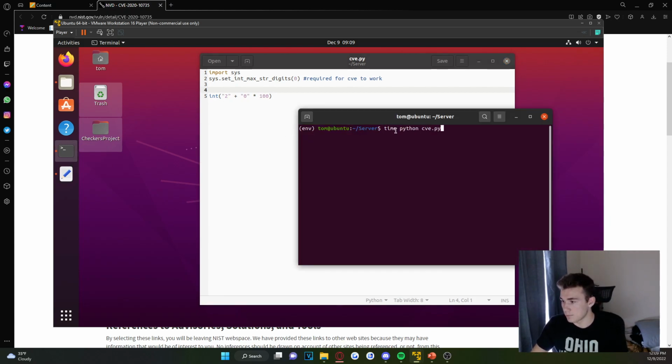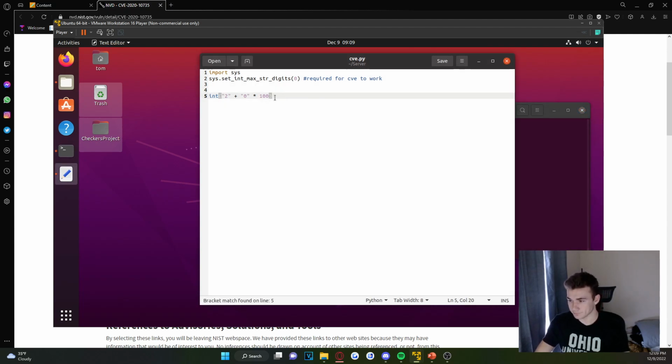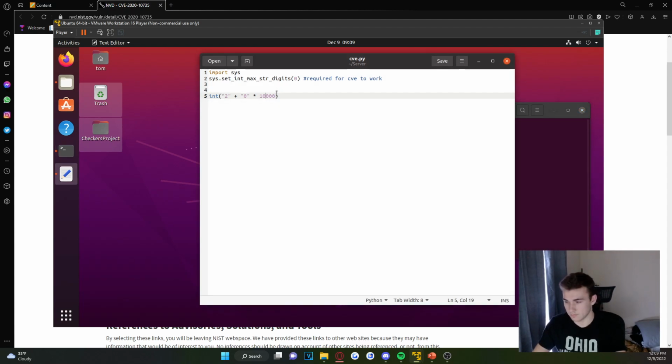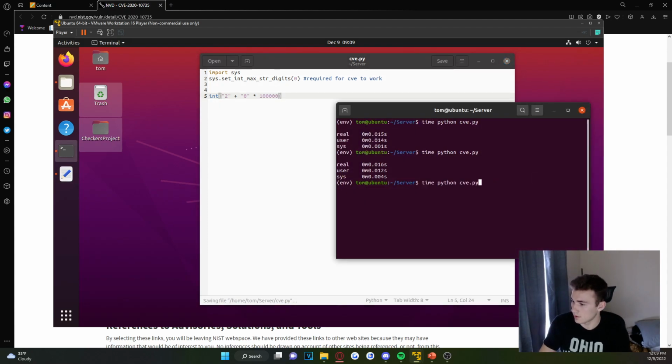I'm running the time command while calling the file just to see how long it takes to run, because this is a DOS. So you can see it's pretty instant this time around. But if we add a couple zeros, run it again. It took a little bit longer, but nothing substantial. Add one more zero, Control S. Okay, now it's up to 0.06, so it's like 6 times longer.